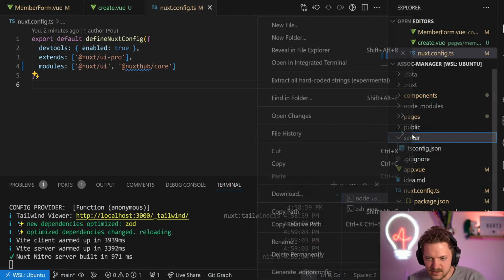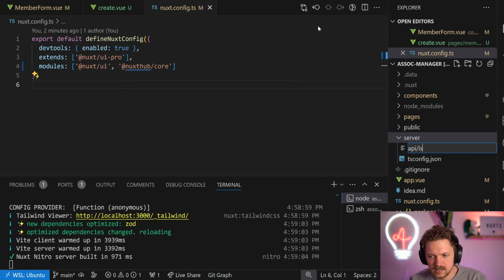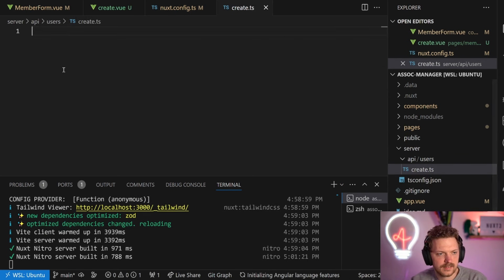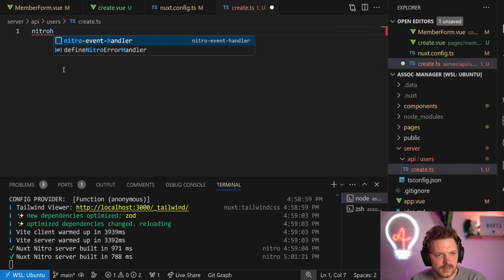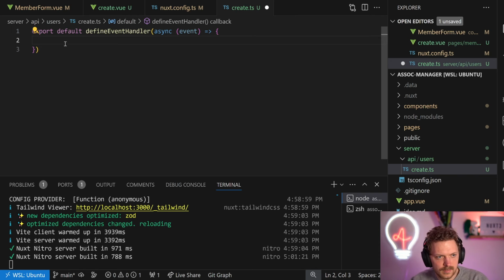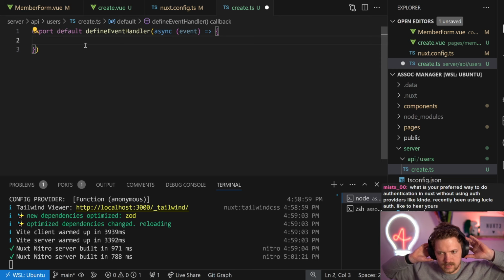Let's add a server API endpoint here. Say API users create, and also create a Nitro event handler. It's a bit easier. And here we ideally want to reuse the schema.